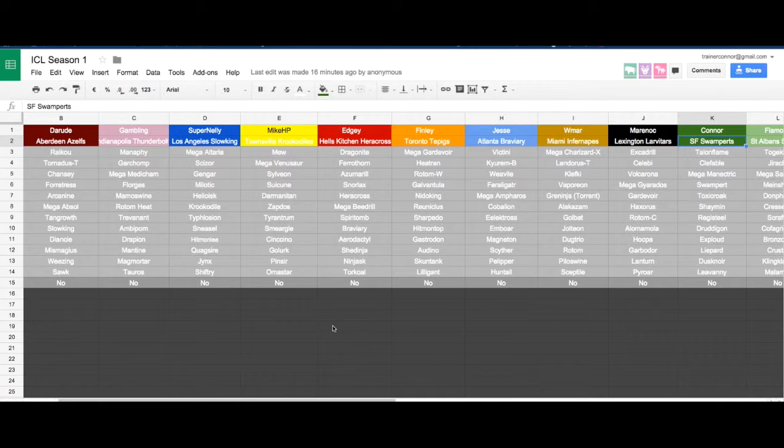On my side here, we got other opponents as well. So let's go over Garou a little bit. He's got Raikou, Tornadus, Surian Form, Chansey, Fortress, Arcanine, Mega Absol, Kangrowth, Slowking, Deoxy, Mismagus, Weezing, and Sock. Really interesting team there for the Aberdeen Azelves.